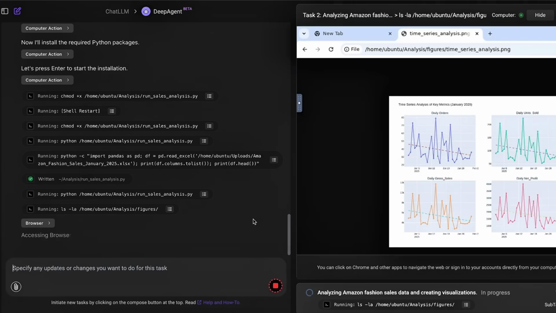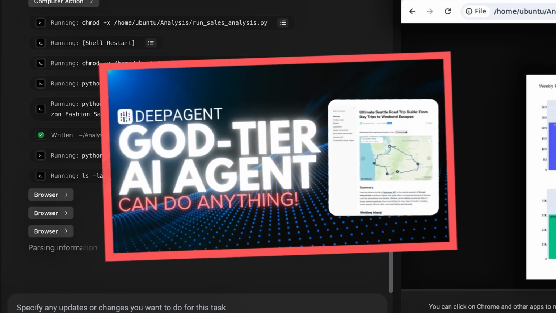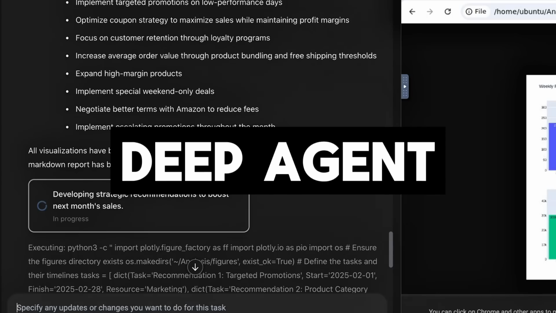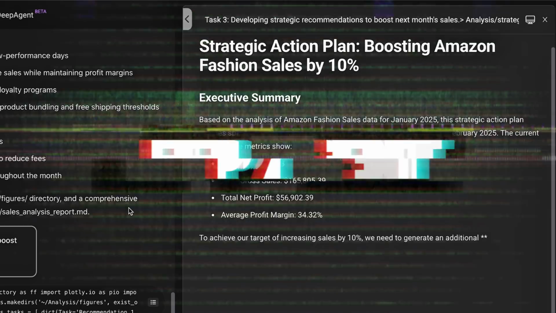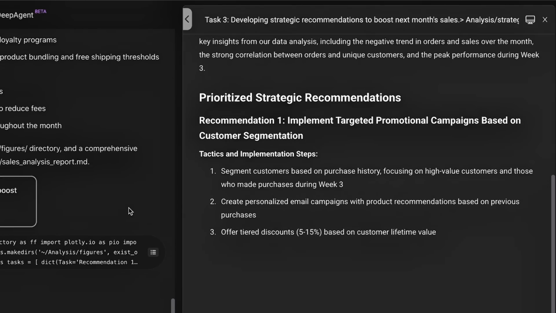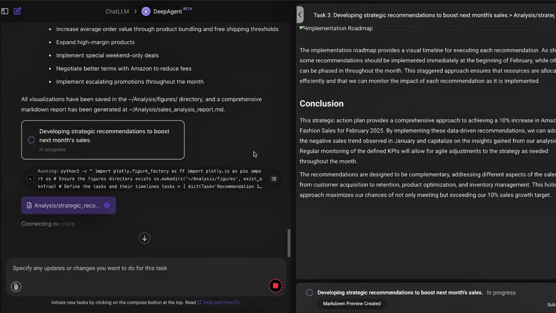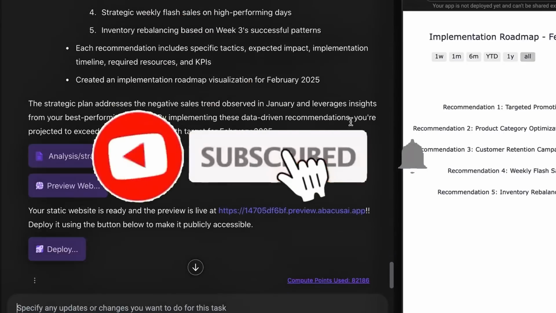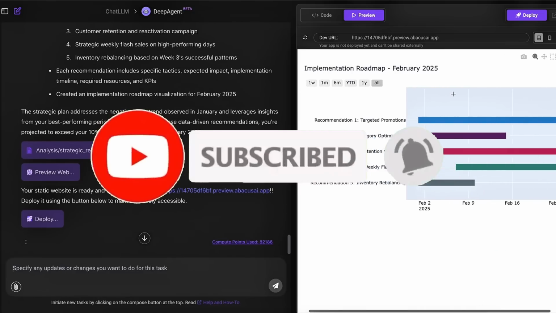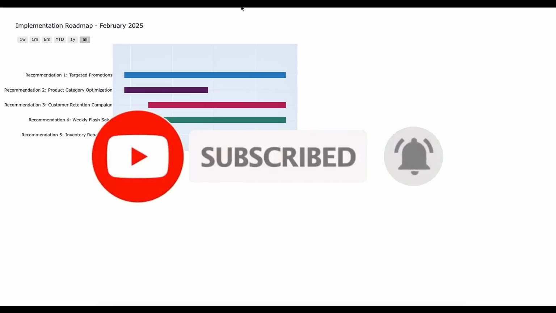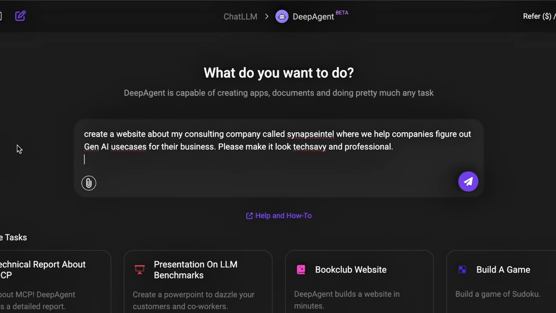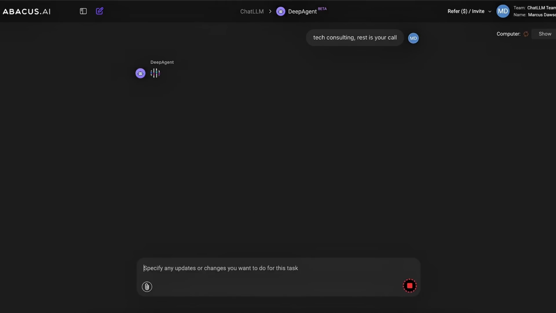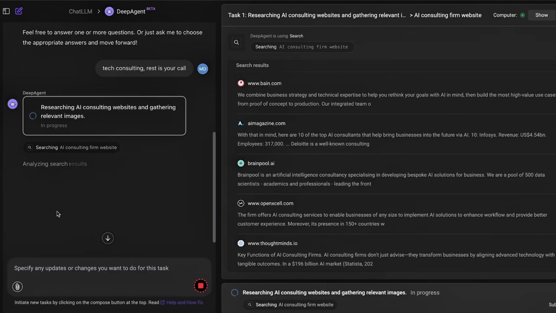One of the most impressive agents we've showcased on this channel is DeepAgent by Abacus AI. DeepAgent is a powerful all-in-one AI assistant that is built to handle complex tasks across a wide range of domains. It can generate deep research reports from web sources, build interactive websites and dashboards that are complete with database support and hosting. It is also capable of creating visually rich presentations with structured insights and charts.